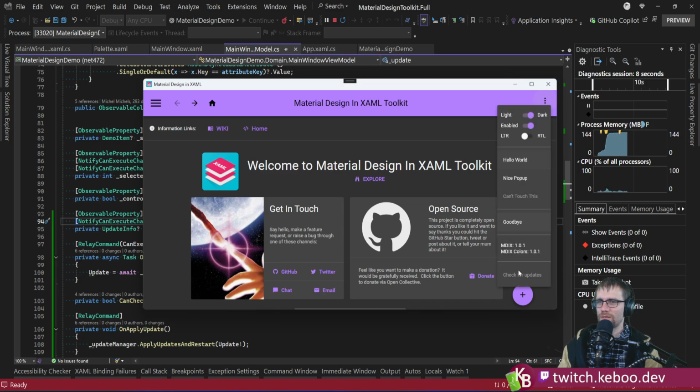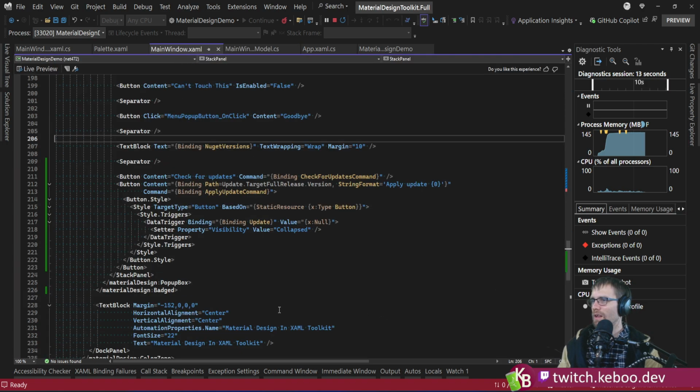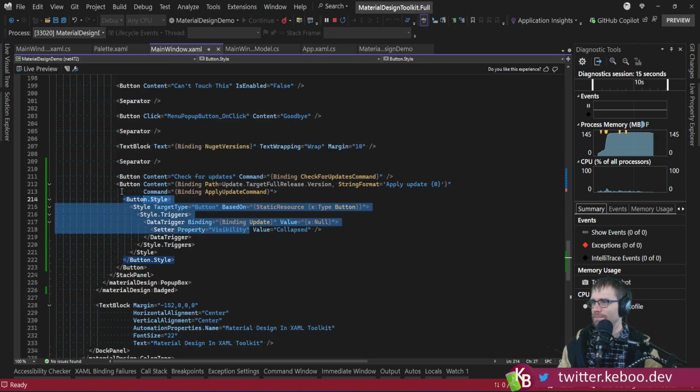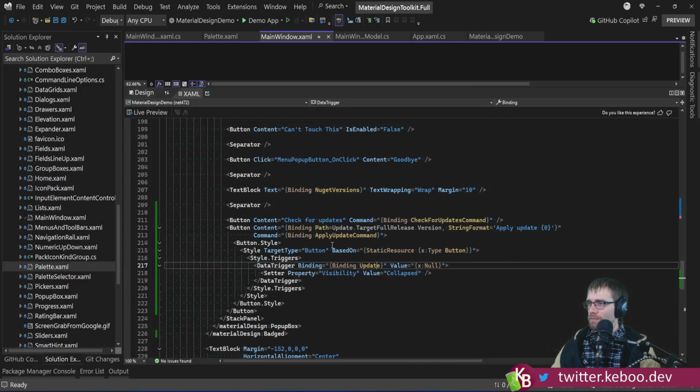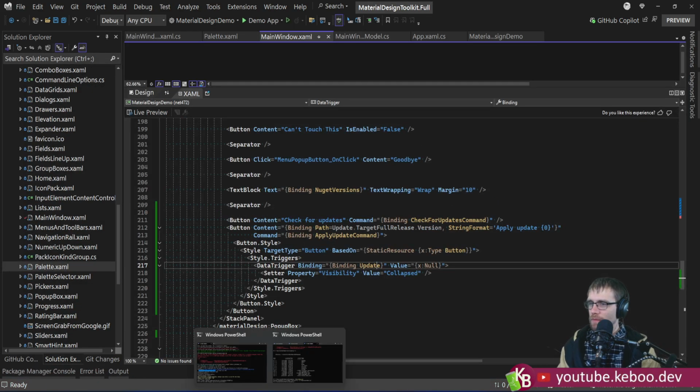Check for updates. Nothing there. And the other one is hidden because it doesn't have one. I think that works well. Okay, so we have a built app. Now, let's publish it.